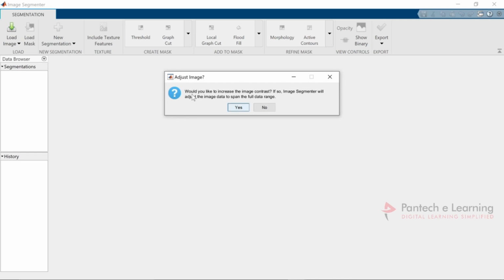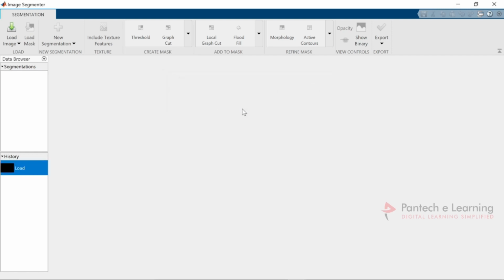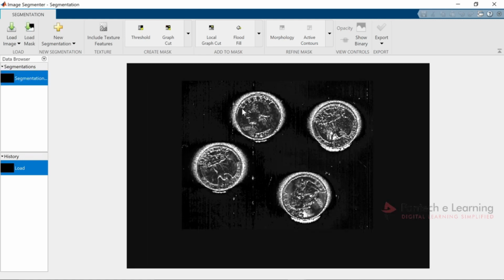Now the question it is asking is whether the image data should be adjusted to span the full data range. If you want, we can provide yes, so I am clicking on yes now. Now it is loading the data. Now the data has been loaded, and whenever it has been loaded, it has been enhanced. With the enhancement, only the respective colors, the circles, we are able to see. Apart from the circles we are not able to see anything.